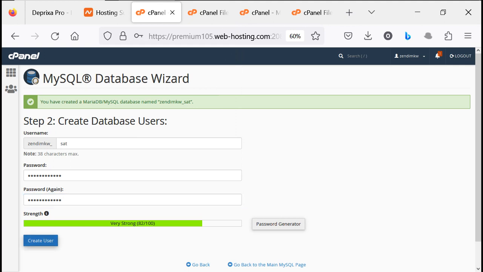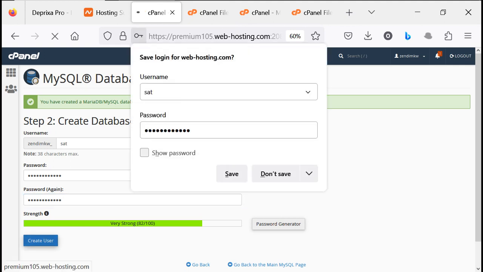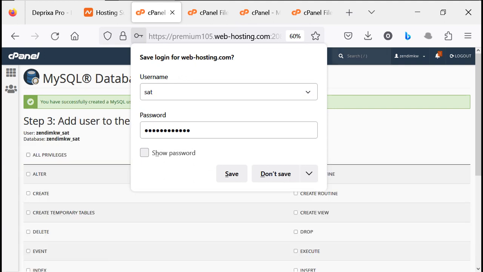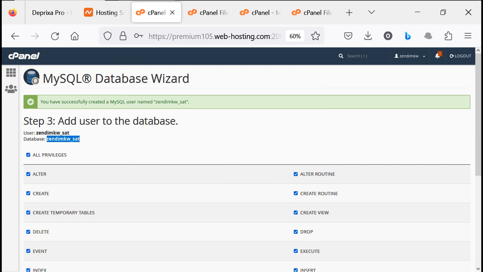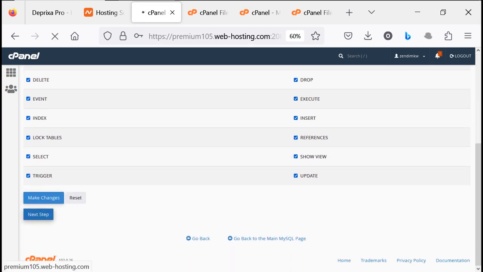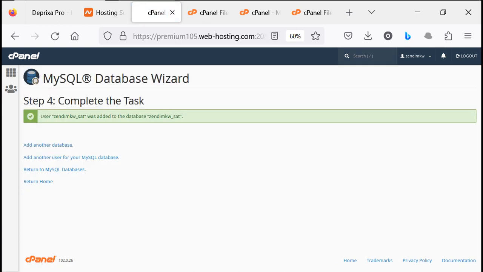So you click on create user, then we'll click on all privileges, and I'll just double tap on this and copy it. Then I'll scroll down and click on next step. So we've created a database successfully.